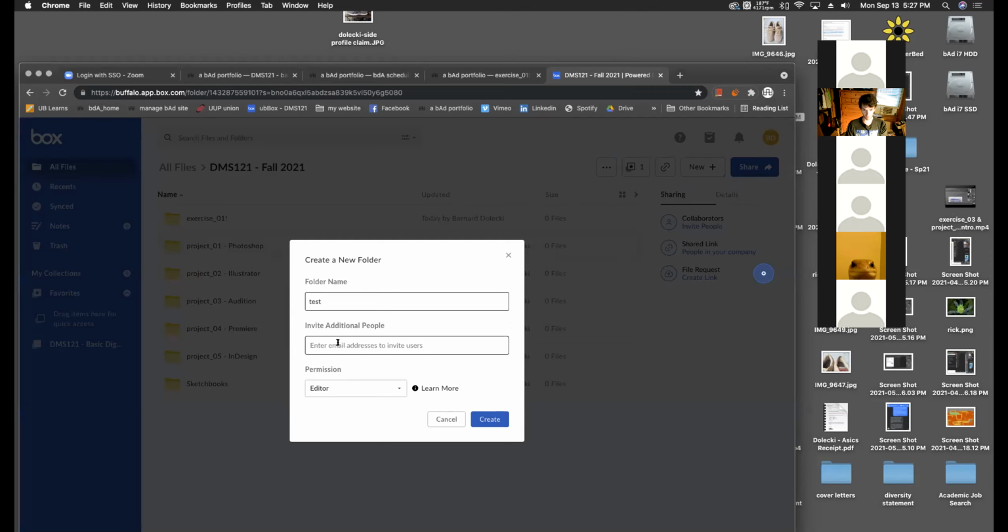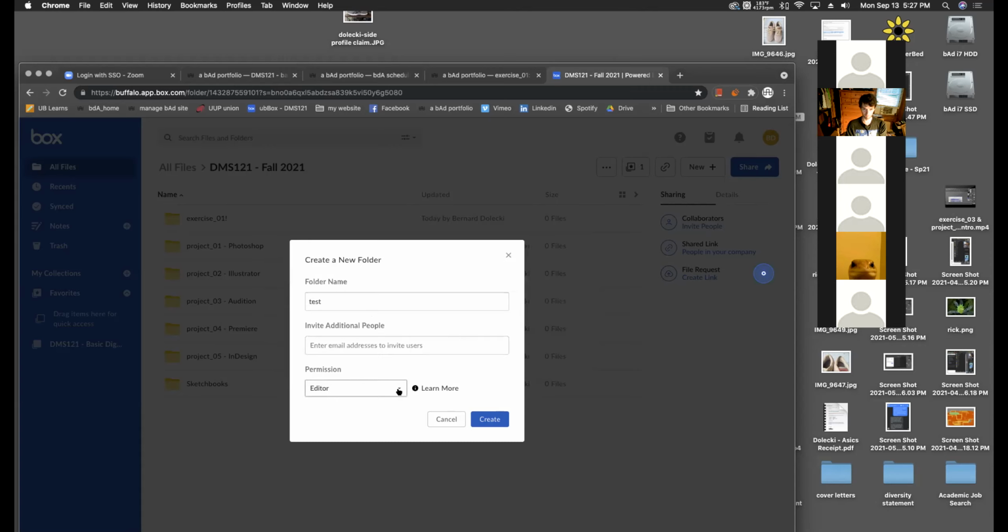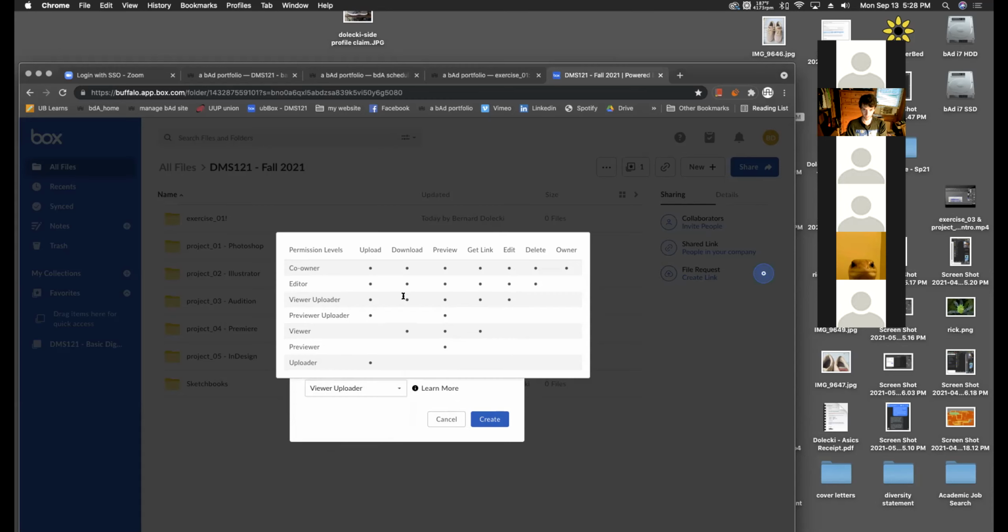And then I don't want to have to manually invite every single person every time. I just want everybody to be able to upload, download, preview, get the link, right? So there's no accidental deletion of someone else's files without knowing. So this option, it looks like I need to be viewer uploader. So I changed it to viewer uploader, which means, as we just saw, can upload.